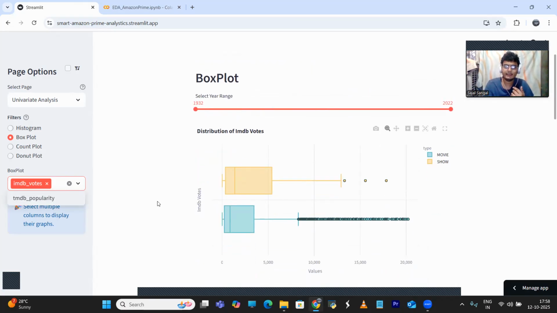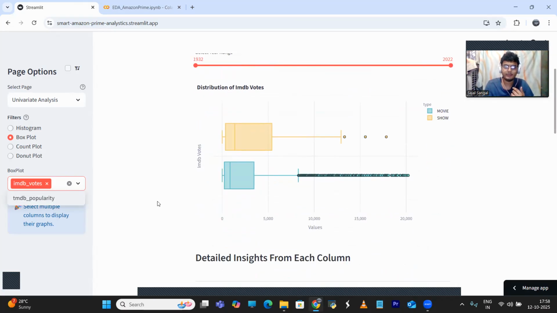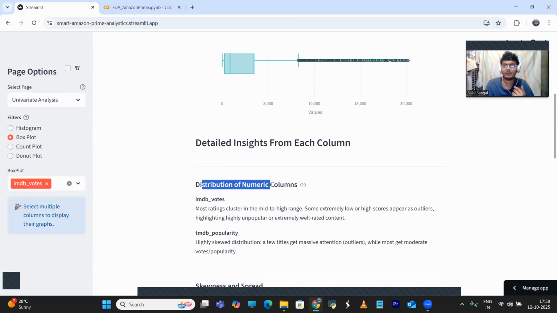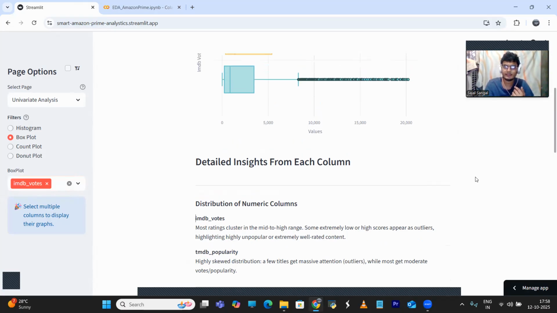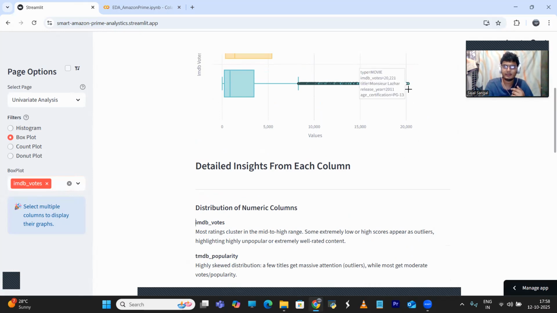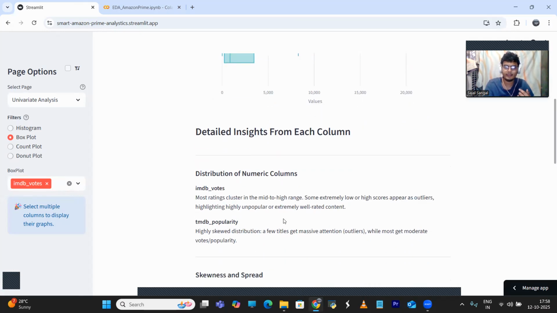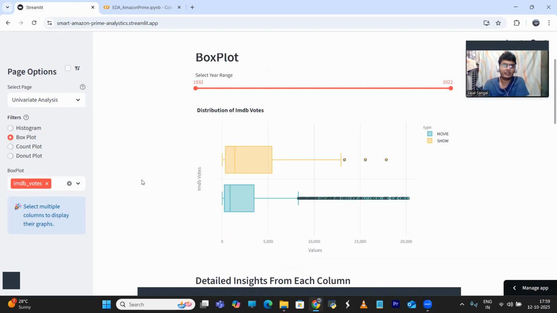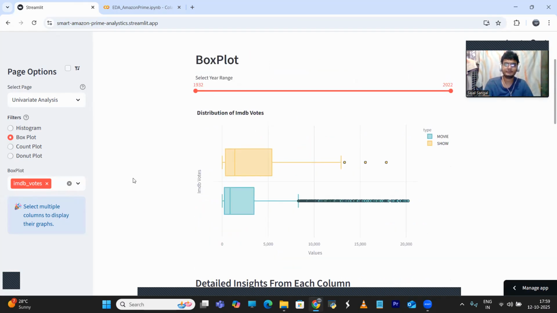And similarly, the insights we found from this graph. We can check the distribution of our column, how our columns are distributed. For the IMDb votes, we can see most of the clusters are in the mid to high range. We have some extremely high or low scores appearing as outliers. We can see over here, we have some outliers, very far points from our main data, highlighting that some particular shows may or may not be more popular than others.